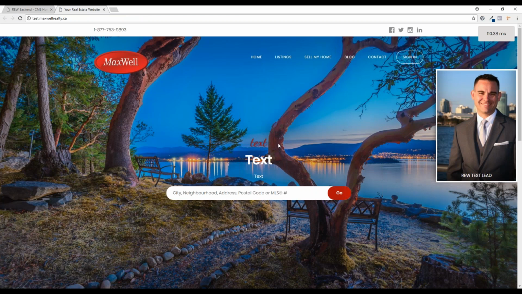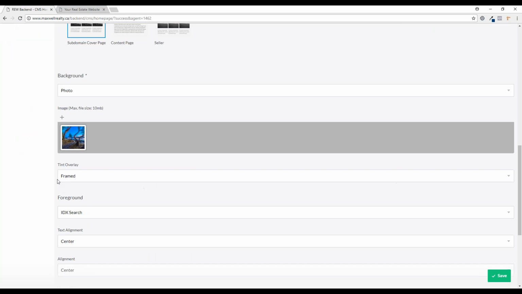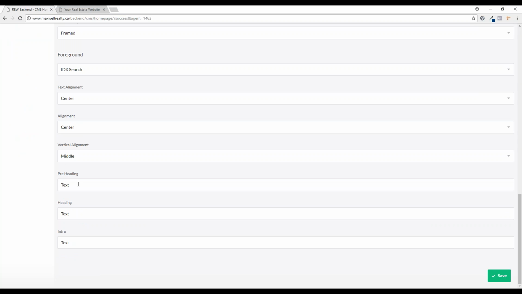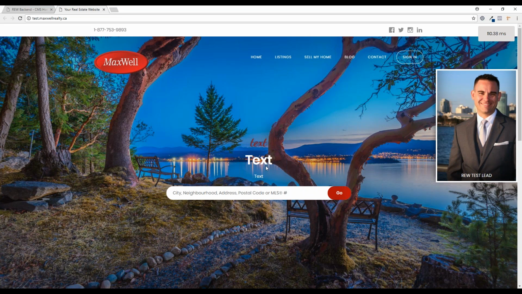So the first one there in the red text, if we scroll down here, is the pre-heading. Then the heading and the intro are the next two. So pre-heading, heading, and intro. So you can add 3 different layers of text on there.